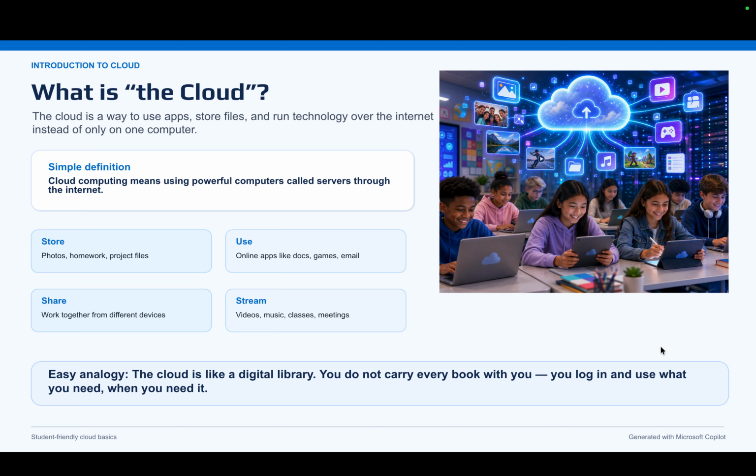And an easy way to understand the cloud is to think of it like a digital library. You don't really need to carry every single book with you. You just go in, search for what you need, and access it whenever you want. The cloud works in the exact same way. You log in, you use your files, apps, or services whenever you need them, and put them right back.